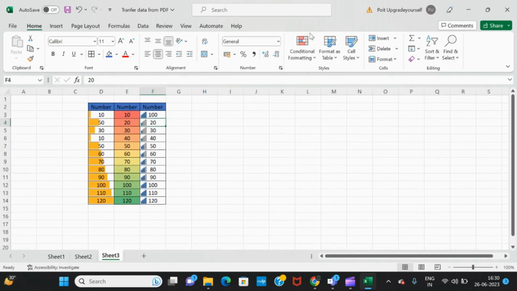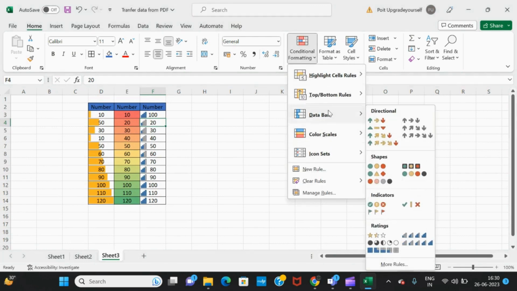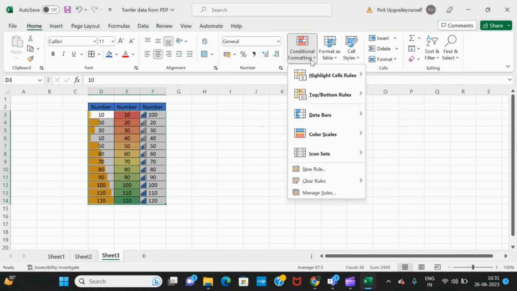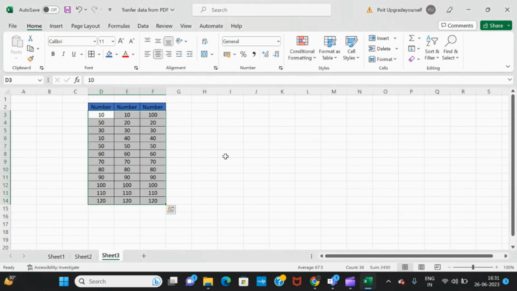So this is how we will use all these conditional formattings. And if you want to remove the conditional formattings, you can select all the data, click on conditional formatting, then click on clear rules and clear rules from selected cells. If you click on clear rules from entire sheet, the rules will be removed. So this is how we will use conditional formatting.